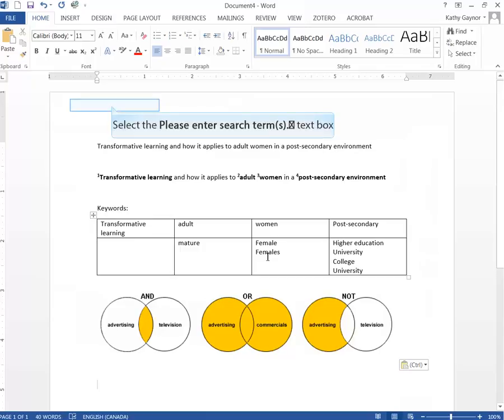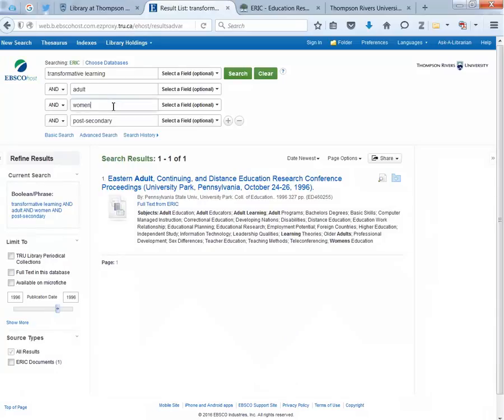So here in our line for women, we're going to join our terms with OR, and we'll say female or females. It's important to note that our databases search very literally, that female searches just for the word singular and females searches for the word pluralized. You do have to tell the database to search for both. So let's try this search and see if we have some better results.